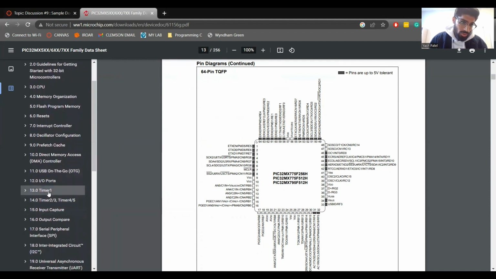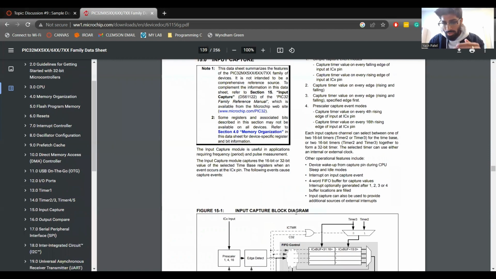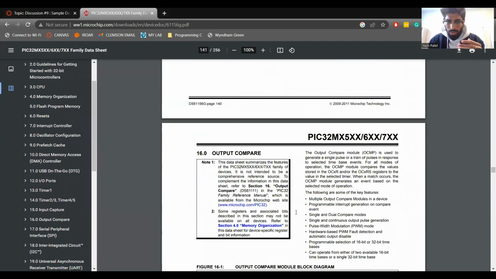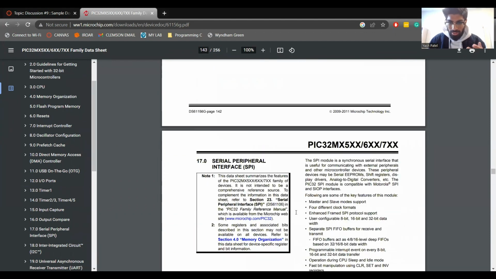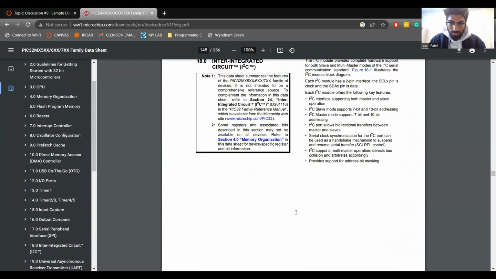For example, if we need to use this chip as an input compare, we can click on this section and it provides all the information about an input compare. So we can see all the different diagrams. It's very lengthy, so this is just getting the main idea of it.